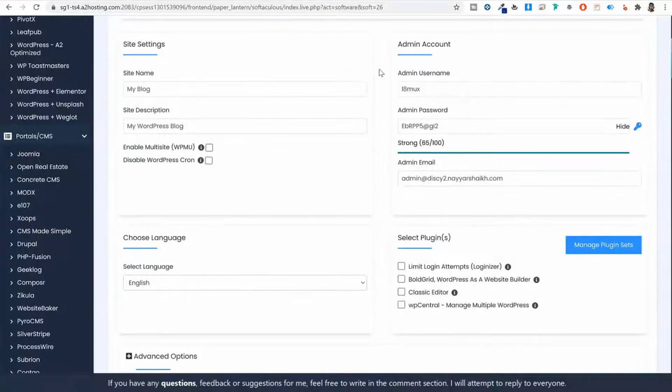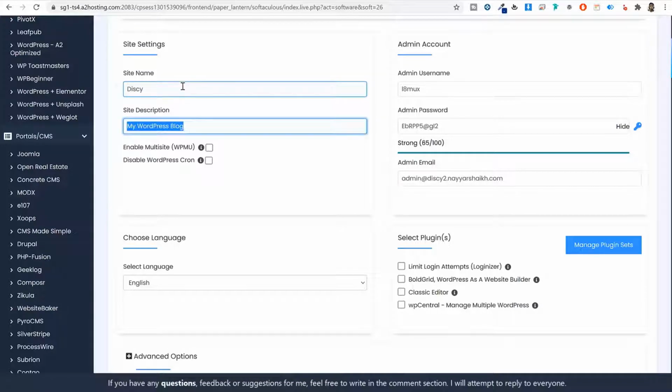Now scroll down. Now here you will see two sections. At the left hand side, we have site settings. At the right hand side, admin account. Now at the left hand side, you can give your website some names. So maybe I want to give my website the name of Dicey. Maybe this is my website's name, or this is my brand's name, or if it is a personal website, maybe this is my name. And you can describe your website. So I'll just type in Q&A website. Obviously you have to be more creative and type in even better thing.